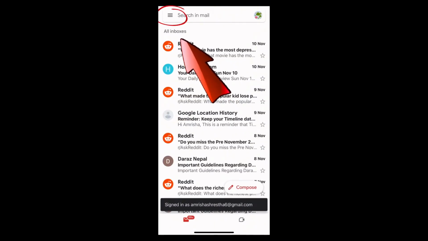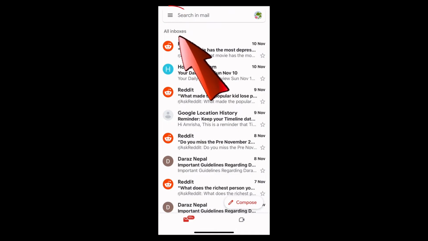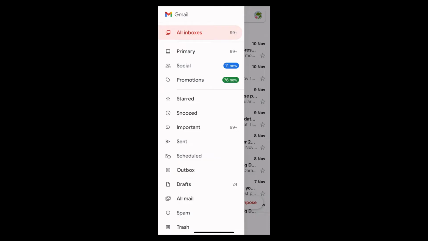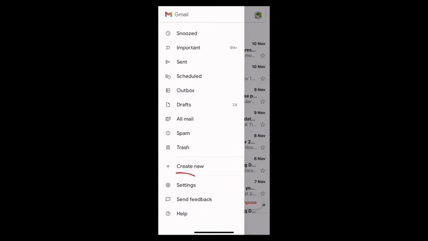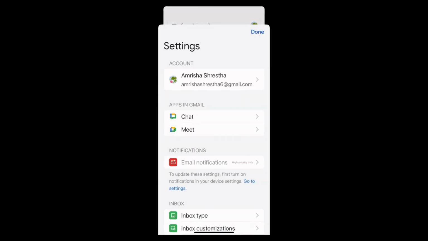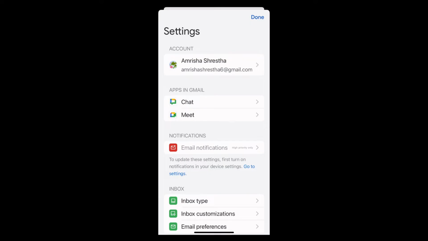There you can see there are 3 lines on the top left corner. Simply tap on it. Now here you can see this type of phase. Now scroll down a little bit. Now here you can see the settings badge. Now click on it. Next, scroll down a little bit.